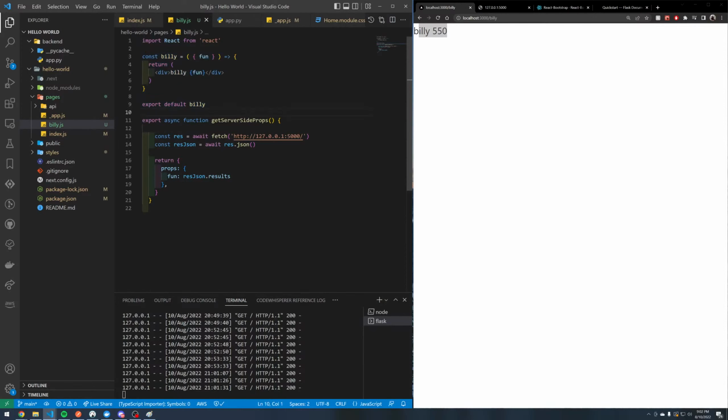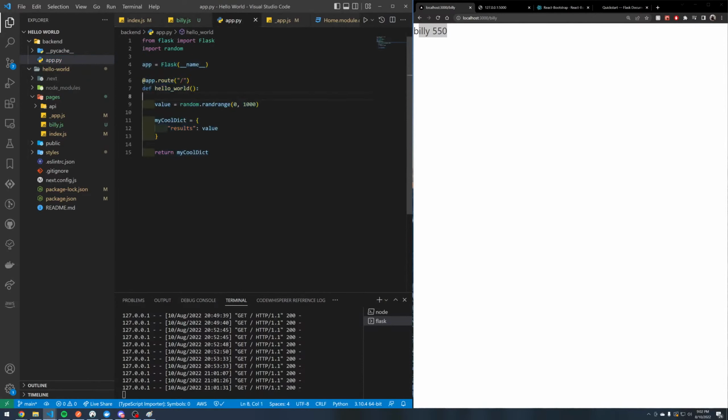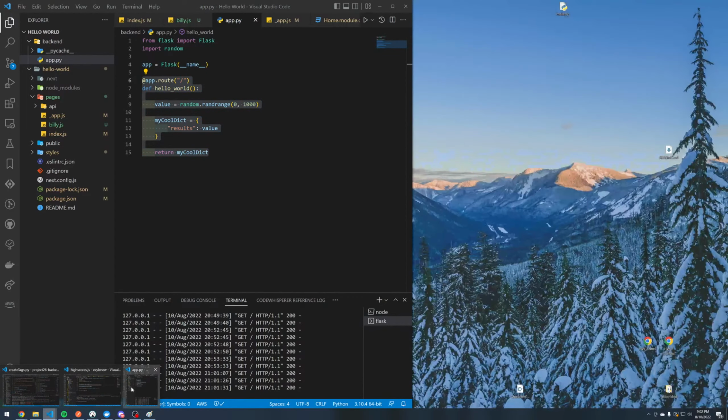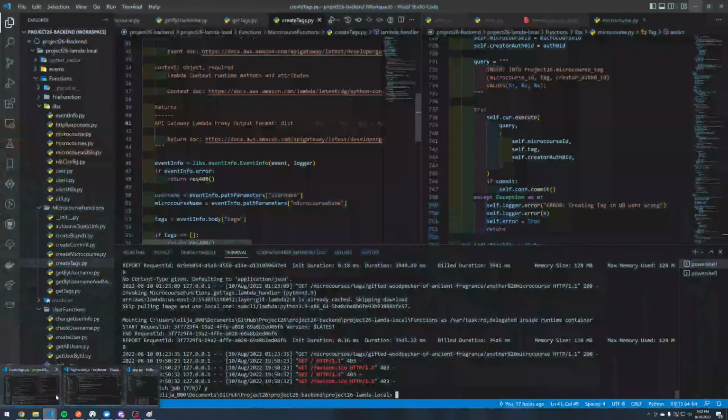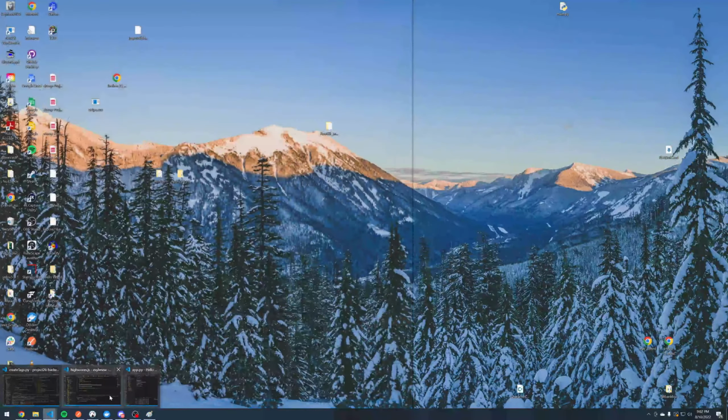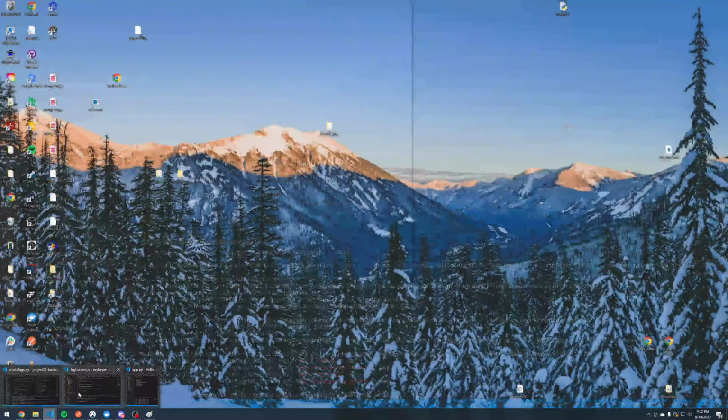All right, so let's see here. Let's expand upon our backend a little bit. So let's switch back to our Python code. Let's make our backend a little bit cooler. And we're going to start by showing you guys how to expand upon it in a more proper way.